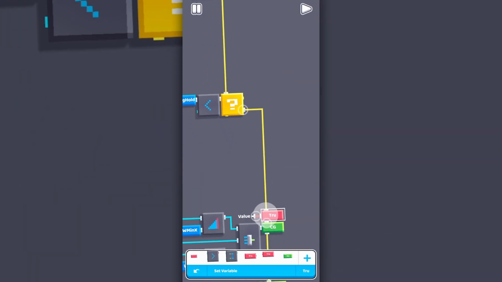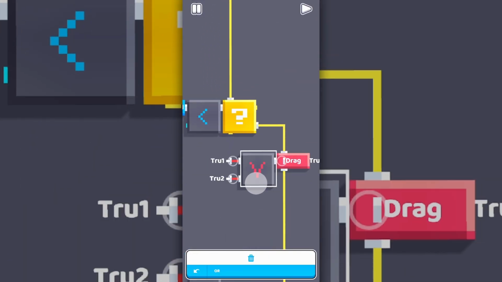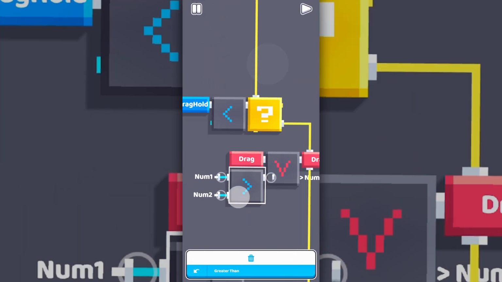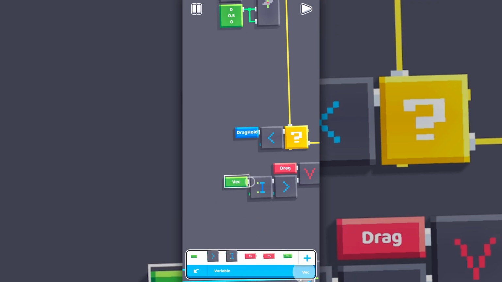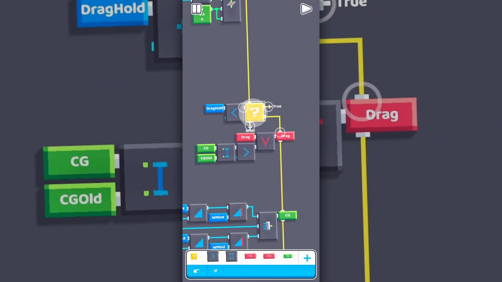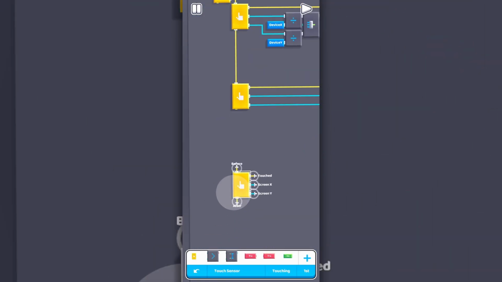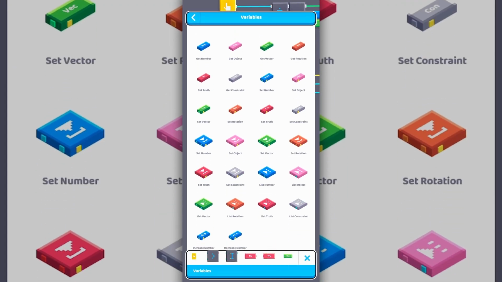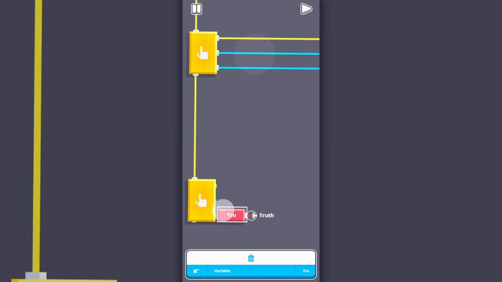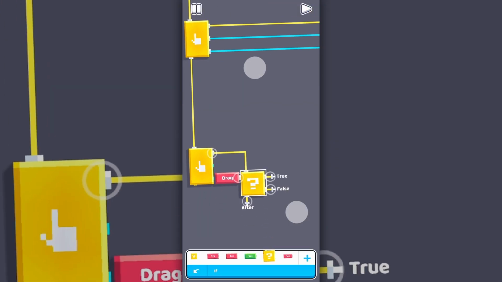We'll set up a truth variable that becomes true once there's a difference between CG hold and CG, so once this is true, drag becomes true, and since we have an OR block, this will always return true as long as one of the inputs is true. We do want to set it back to false at some point, so get another touch sensor, set the mode to ends, add an if condition for drag, which we won't do anything for right now, then change the value back to false.